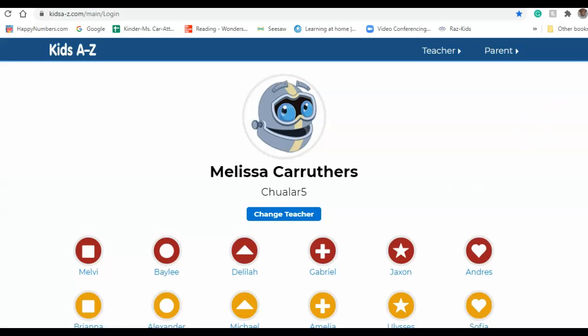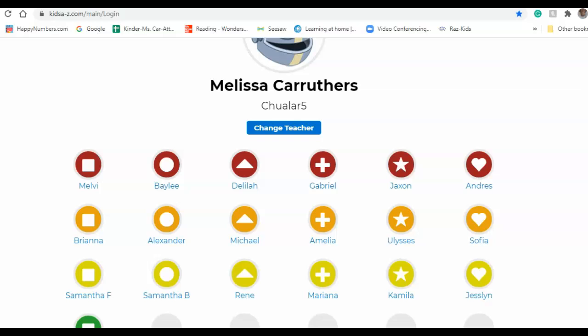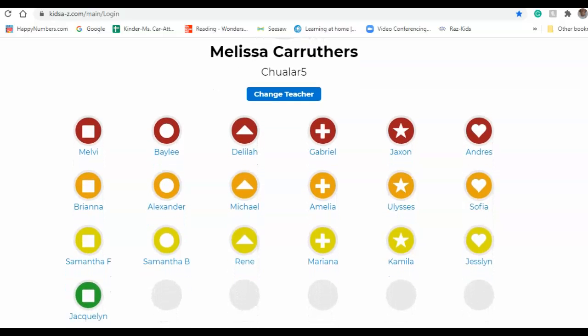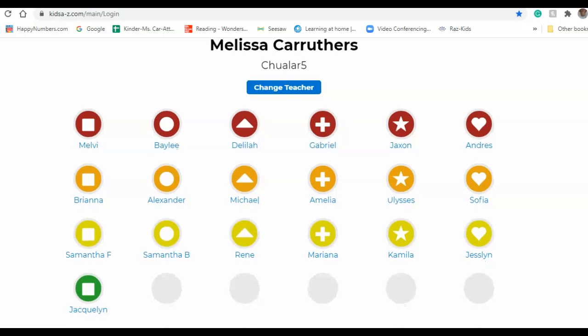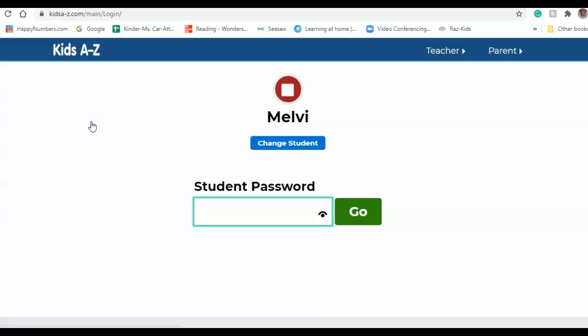Okay, then when you get to the next page, you are looking for your student. If you're already using this for a different student, a different class, you can always change the teacher up here. Okay, here we are. So let's take a look at our student. I'm going to click myself here. Everyone's password is their first name. You don't have to do anything else other than type in the first name, click go.